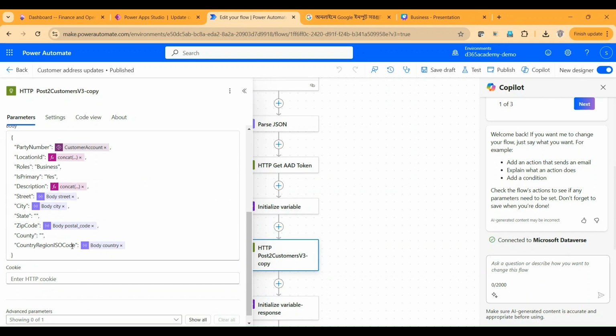And finally, I am passing on the country region ISO code, which is actually required to complete the OData endpoint call. So the country I have also received from the parse JSON step, and I am assigning it to this country region ISO code field.